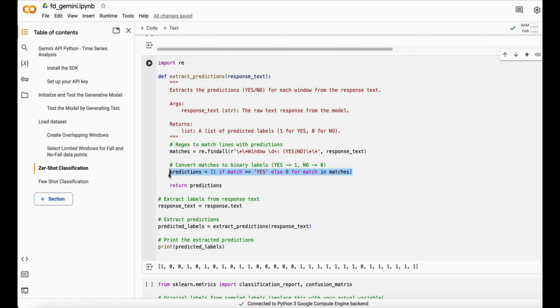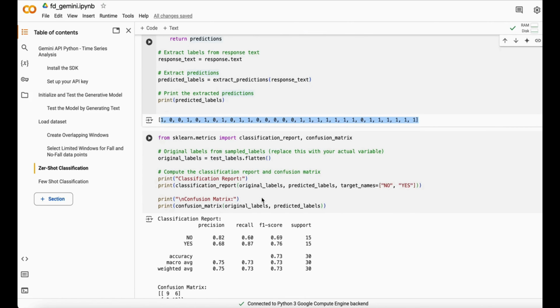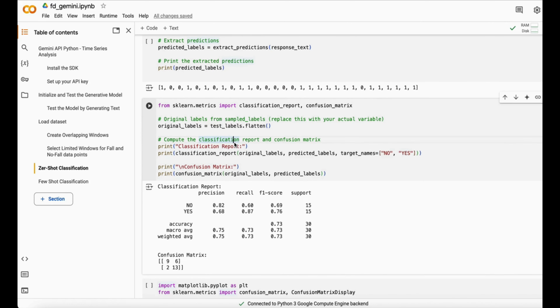By doing this step, we want to make sure that the predictions are ready for quantitative evaluation that will help us understand the performance of the model. After converting the predictions into a compatible format, next in this cell we evaluate the performance by computing the classification report. This classification report provides a detailed breakdown of precision, recall, and F1 score for both fall and no fall categories. And the confusion matrix visualizes the counts of true positives, true negatives, false positives, and false negatives.